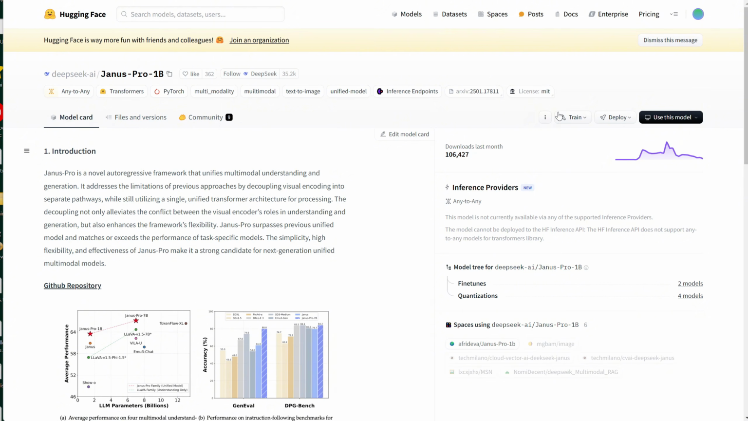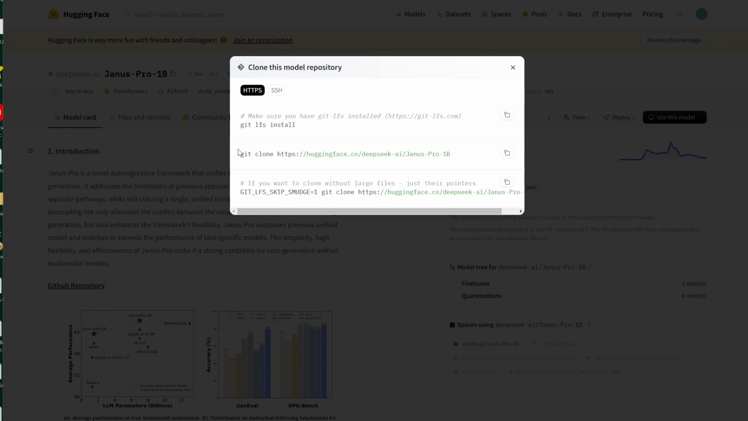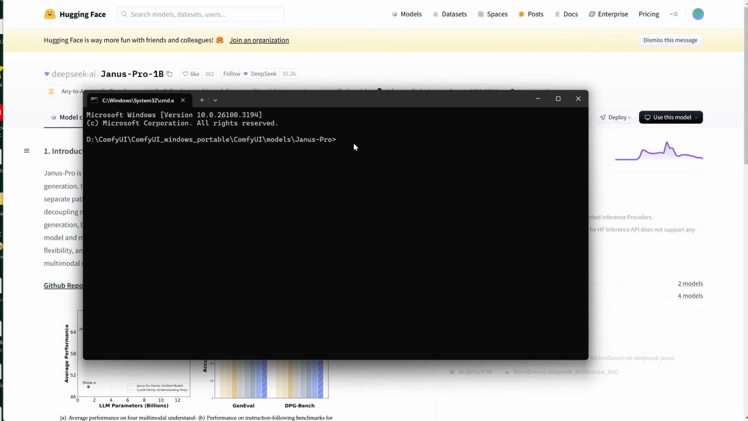If I click on the three dots, I have the option to clone the repository. Clicking on it gives you options to clone it. I will use this command. There is a button you can use to copy it, but I will also provide the commands in the description and on Discord. Then go to the command window, paste the command, and press Enter.